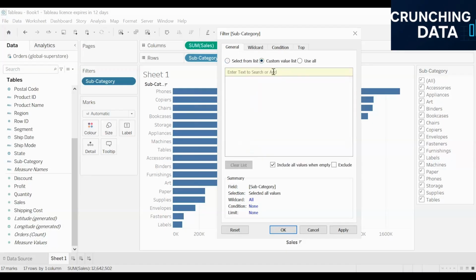So in the custom value list, you have to manually enter the names over here. Let's say I want to see the tables, I want to see the art, and I want to see the labels. So I'll enter the values one by one. First, I'll enter tables. If you just enter half value and click on this search option, it would return you the whole result. So I can click on tables.